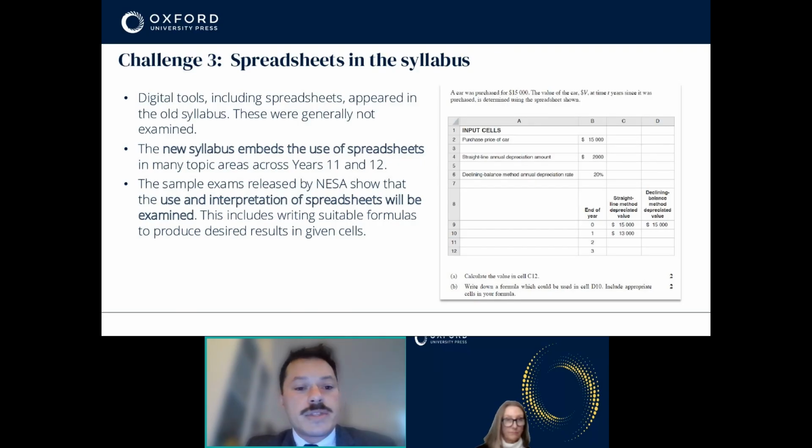There was some of it in the old syllabus. They weren't really examined. They probably weren't really taught, but given that it's been made explicit in the HSC sample papers that they've given out, we really need to think about how we're going to teach it and when we're going to teach it.